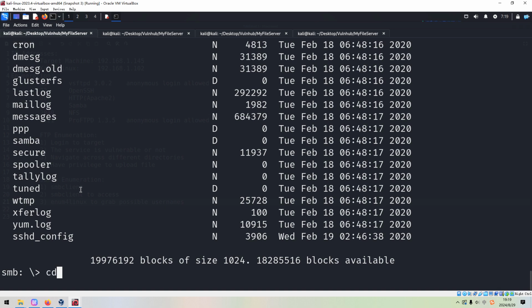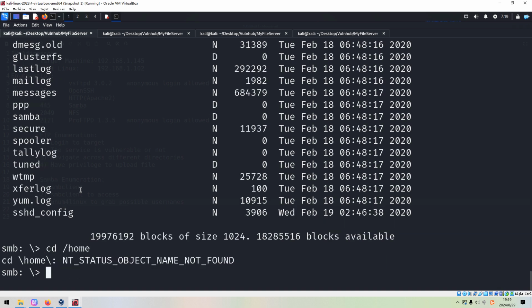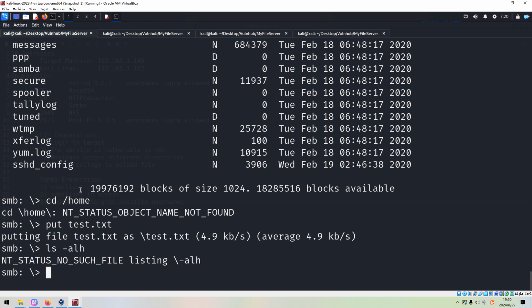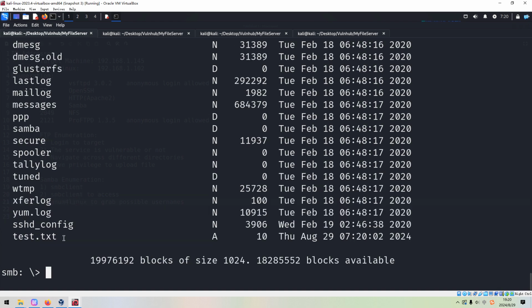And also, we need to check whether we can navigate across different directories like home. We can't. Okay. Also, I don't think we can upload a file. For example, test permission. Oh, we can. Great. Oh, sorry. As you can see, we can upload the file. Sorry, my bad.